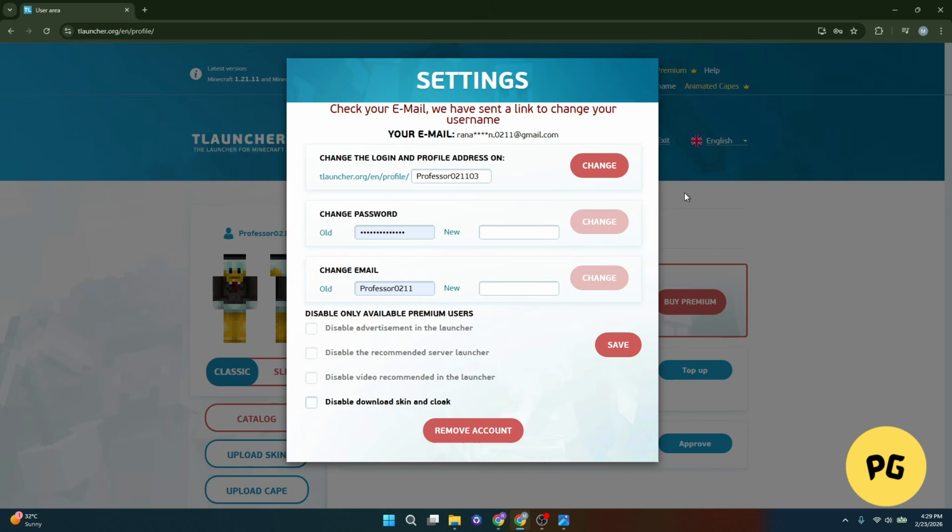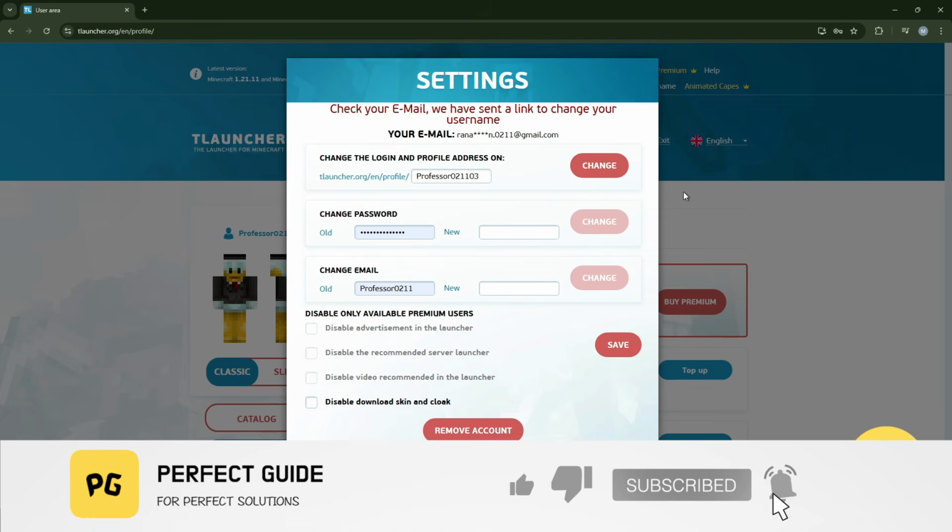This method works because sometimes the launcher fails to properly sync your username with the server system, and changing it refreshes your account data, and that's it. This is how you can fix TLauncher "you are not logged into your Minecraft account."